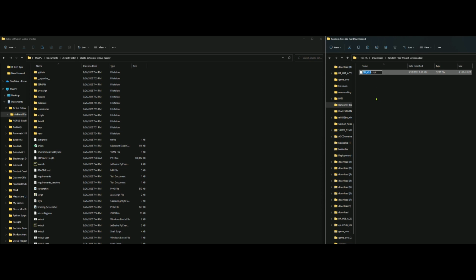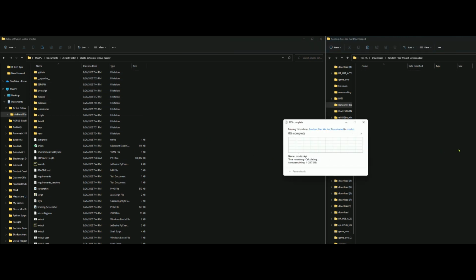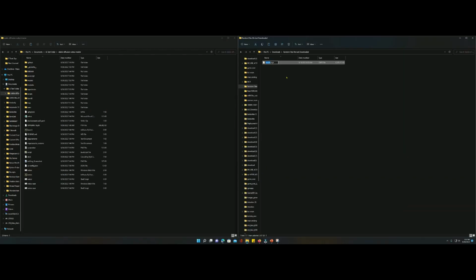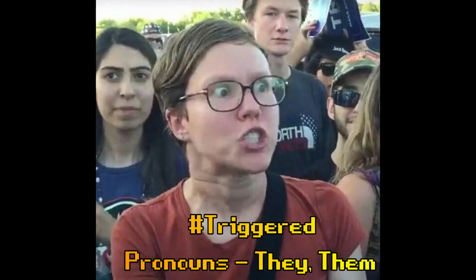Very important, you will need to rename the huge 4GB file that will probably be named SD version 1.4.ckpt to model.ckpt. Don't ask me why it isn't already named the correct name. I'm triggered enough already. I had to figure that one out the hard way.